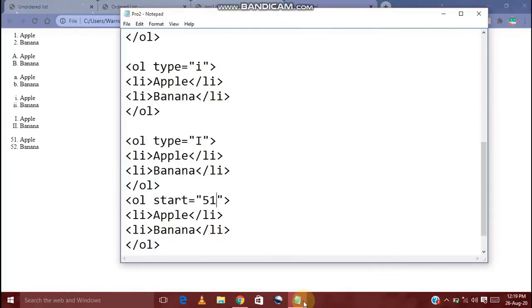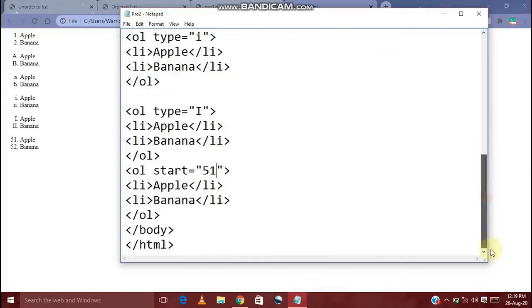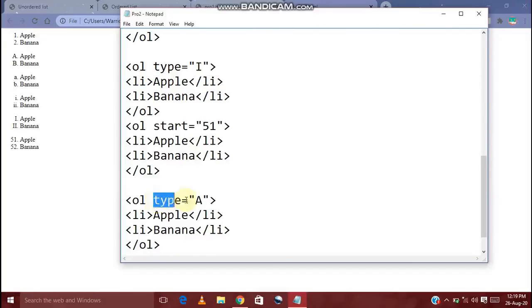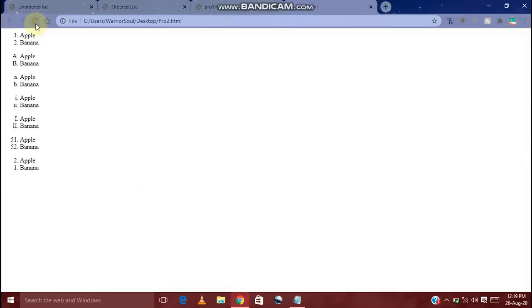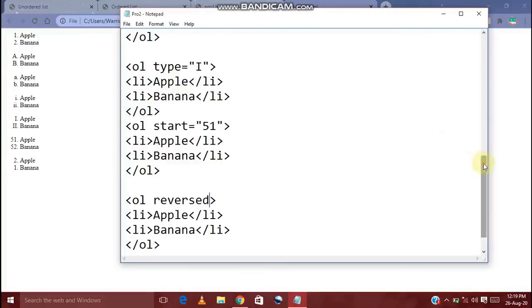And the last thing: what if you want to change the sequence of the list? Supposedly it is starting from 1 2 3 or 51 or 52. What if I want the sequence to be reversed? For this we are going to simply use an attribute. Instead of writing type or something, only write a word called reversed. Once you have written reversed, save the file and then go to your page and refresh it. Since there are 2 items in the list, that is why it is coming 2 and 1.